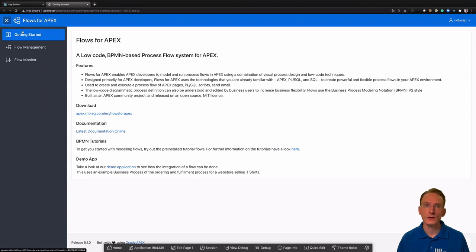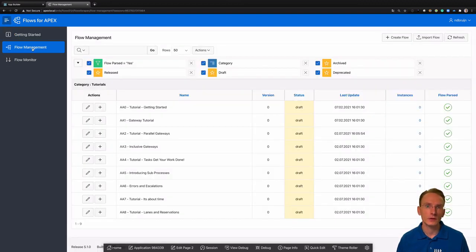There are two main areas within Flows for Apex. First, there's flow management, with which you can maintain all your process flows. And then there's flow monitor, with which you can view running instances of a flow. Let me give you one small example of how to create a business flow.